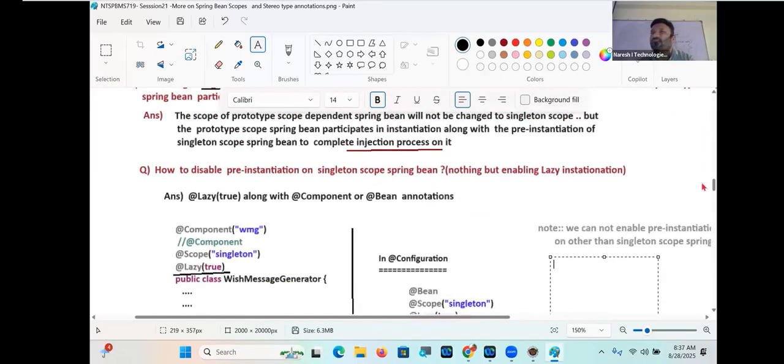That's one way. Another one. Answer number 1, answer number 2. 10 beans. In that, 5 singleton, 5 prototype. Prototype scope beans are not dependent on singleton scope Spring beans. This is answer number 1. Answer number 2: all 10 beans singleton scope, but enable lazy true on 5 beans, and make sure that these lazy true 5 beans are not dependent on other singleton scope Spring beans. Then only can we achieve that or not, guys?